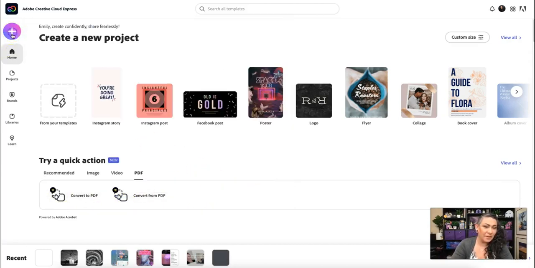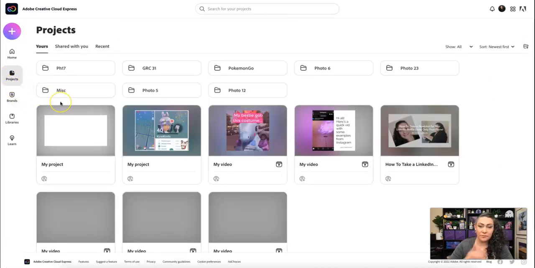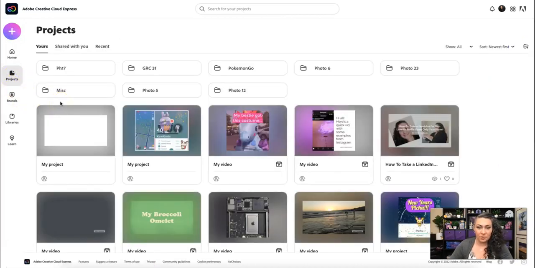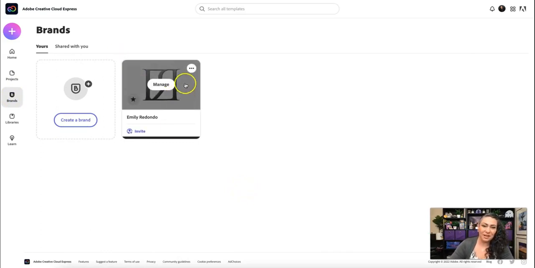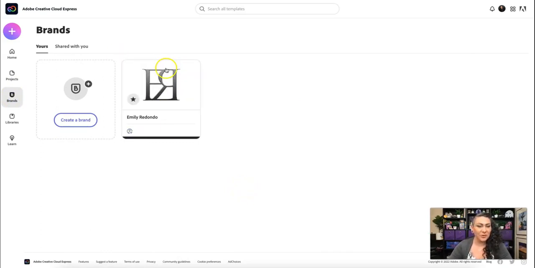We also have a place where you can have your projects. You can create folders here and have your own projects. You can see that I have different ones for different classes, some random stuff that I've done. You can also add your own branding here. Here I have my own brand with my logo, and you can actually add multiple brands. So if you're doing social media for different brands, you can have your own branding for each one.